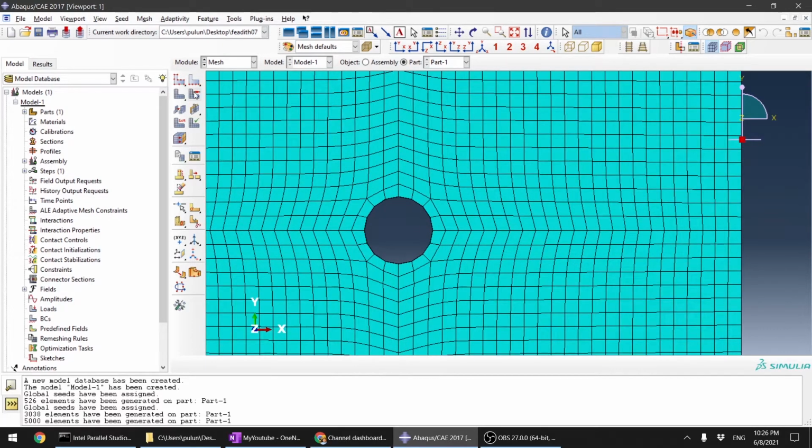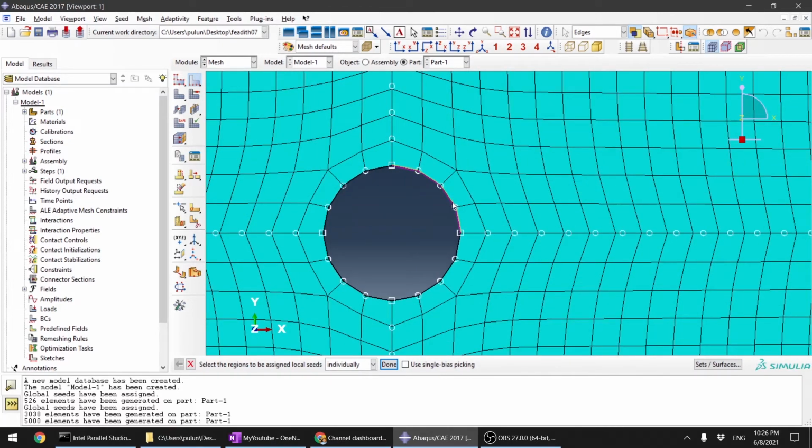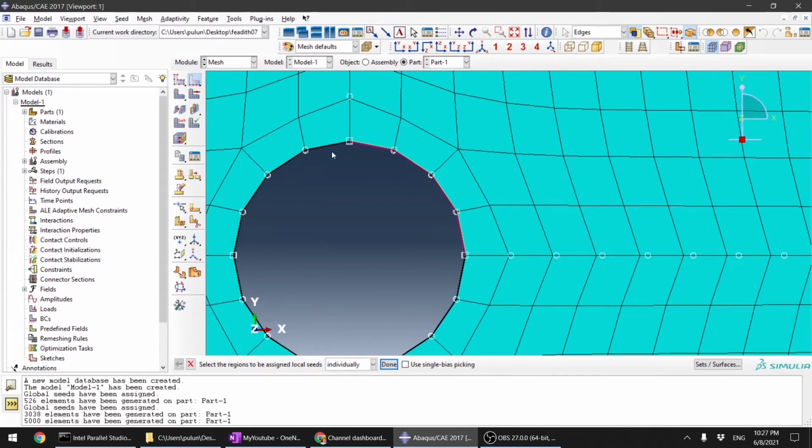Okay, now we cannot. So here you can assign a local seed edges. So this edges is seeding locally. So you want to assign more number of elements here. But if you try to choose here, it will select this line, the whole line. But actually, you don't need this area to have a lot of mesh. You just need this area, because you know that the stress concentration is a lot here. So it's better to create another partition. So we divide this line into two lines.